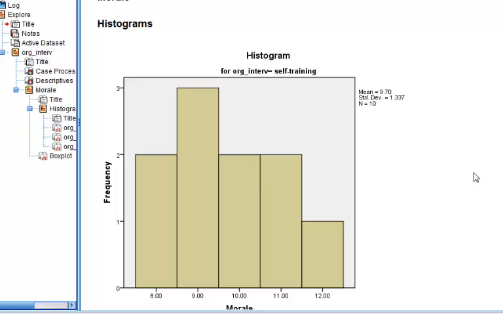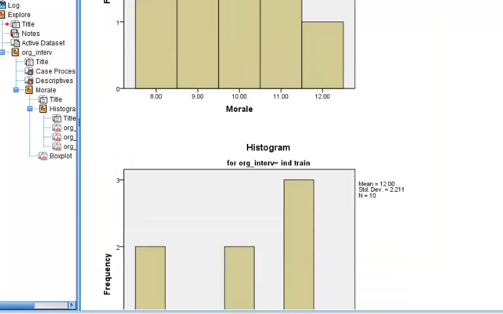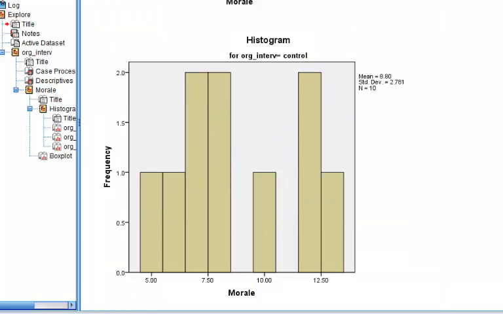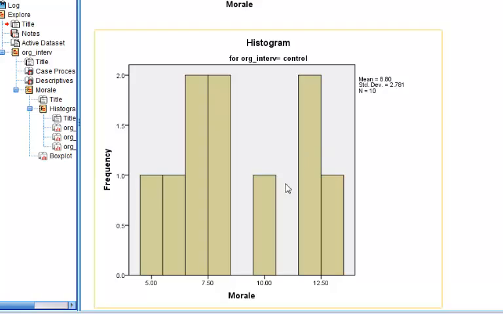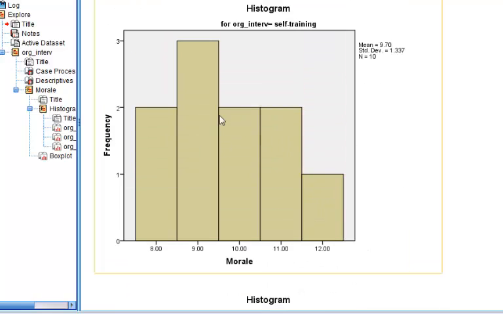Okay, so there's morale scores. Morale scores. So it tells you which group you're dealing with, right? This is your control group. Not very normal. This is your individual training group. Not very normal. Self-training group. Not very normal. Normal enough, okay?